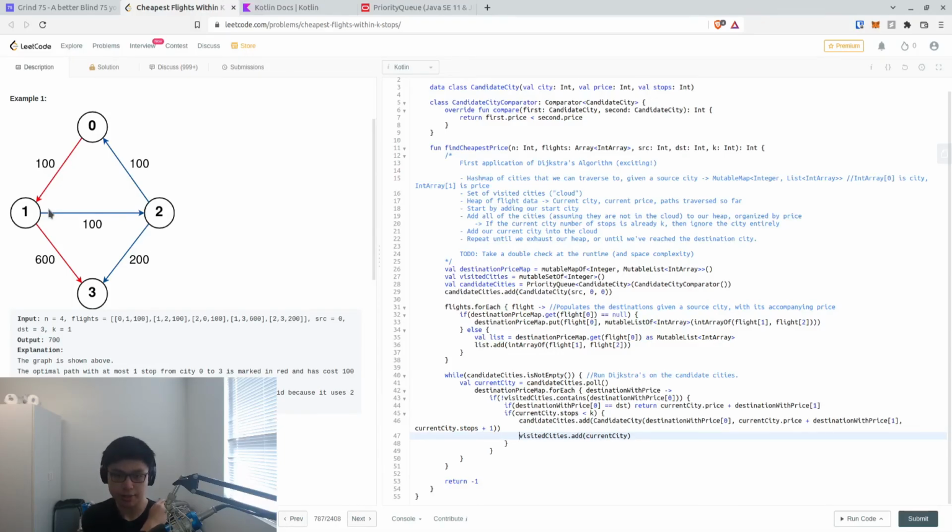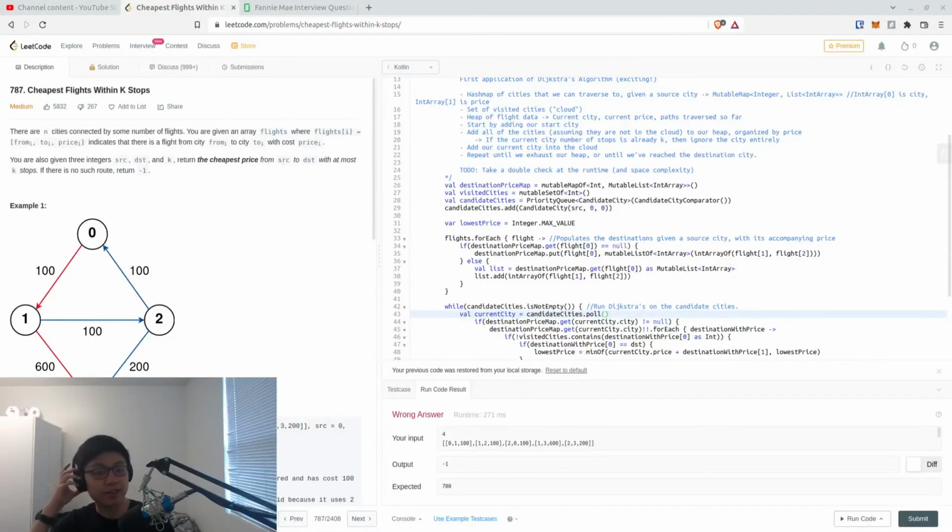Well, what is this logic actually really saying? If our current number of stops is less than k, then we add some new city, and then we also add our current city to our list of visited cities. I feel like this should work. Is there a situation where we don't add a city? Well, actually, yeah. If we don't add a city, then we just don't. So not much has changed.